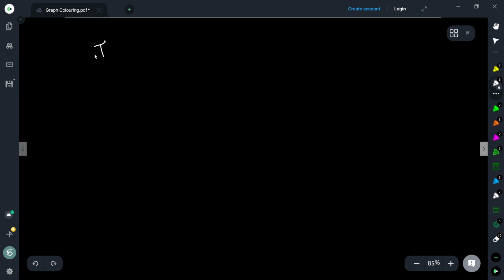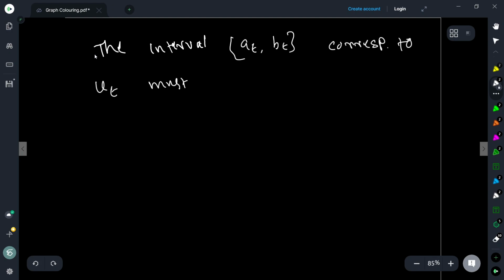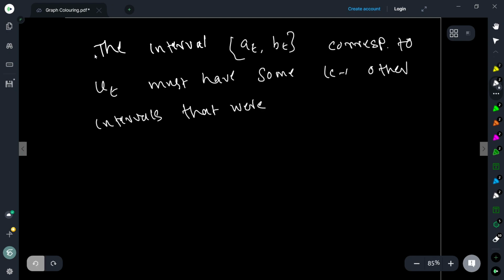So the interval at, bt corresponding to vt must have some k minus one intervals that were chosen before vt that are intersecting.